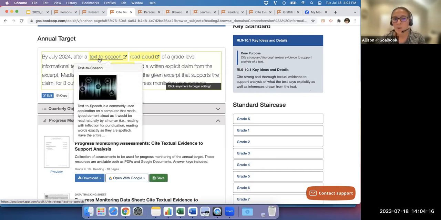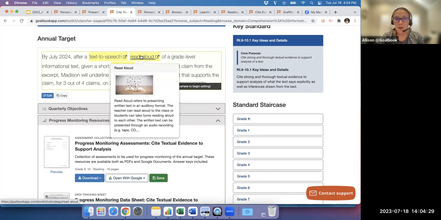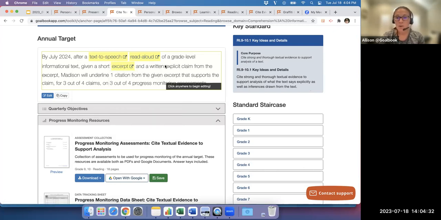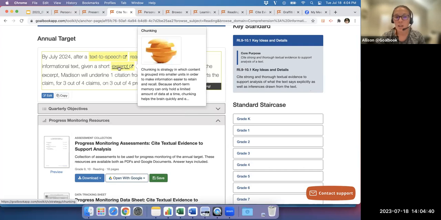Also within the goal, you're going to see embedded UDL strategies. That yellow highlighted text are strategies that are being suggested to support this goal. I'm going to keep read aloud and text to speech in there. I know that those are strategies that are currently being used to support Madison based off of her student profile, as well as chunking. So here again, I'm going to keep this strategy in here. These are linked to pages that are already existing in Goalbook that will show you how to use the strategy to support the goal.